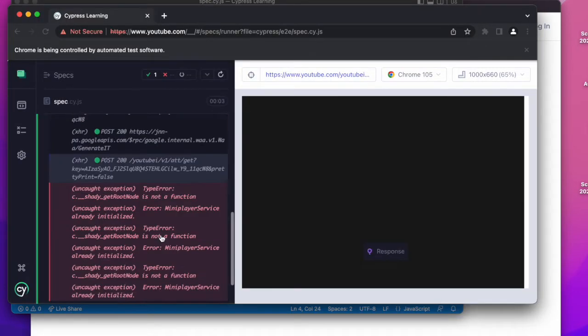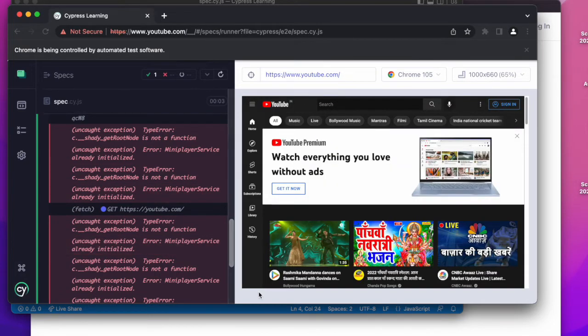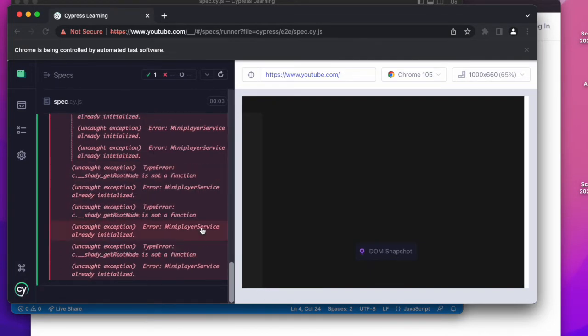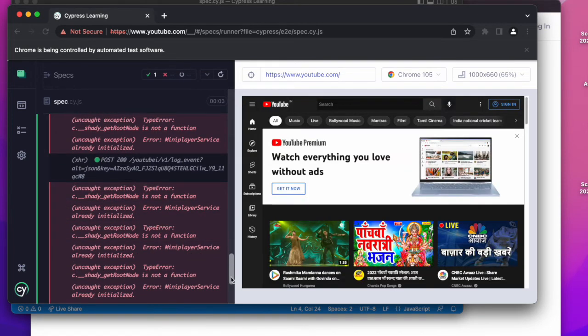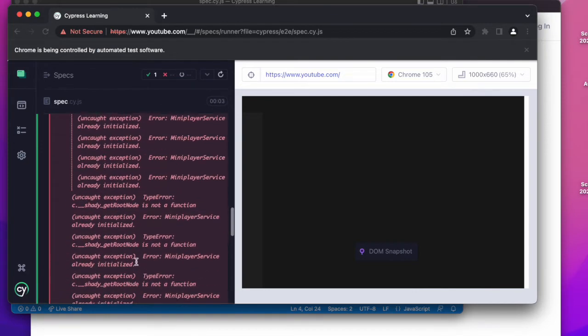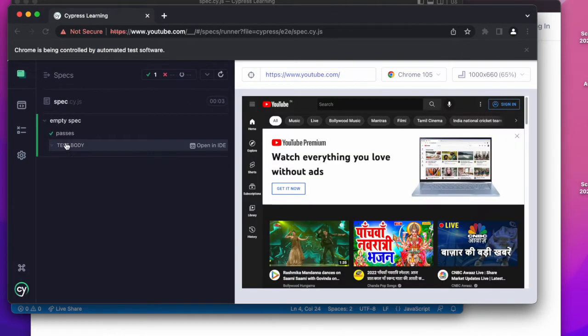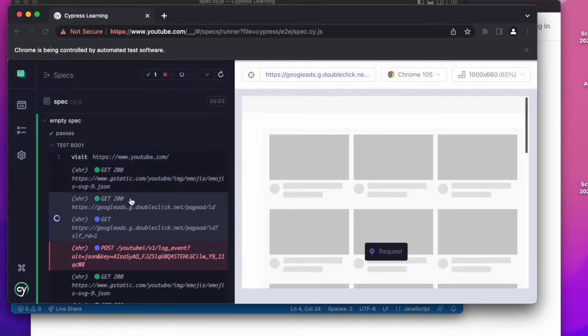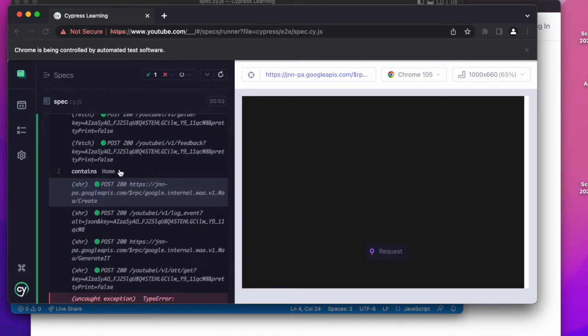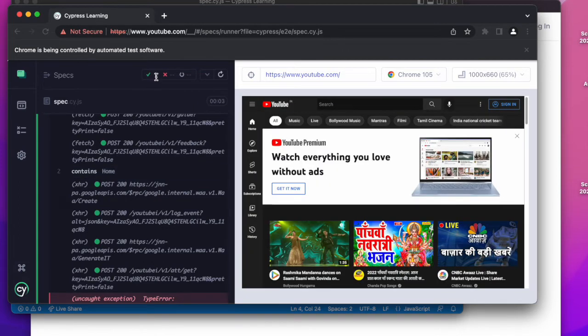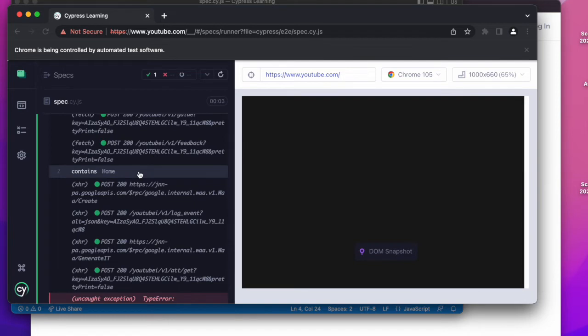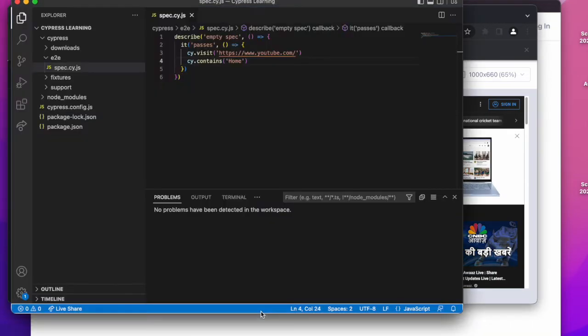Let's see this one. It's already loading. Yeah, test body. This step is visit, contains home. See, this one is pass, right? Because contains home. So you can see the right symbol is a pass, and there is no cross. It found the home label in the page. So that's why our test is pass.